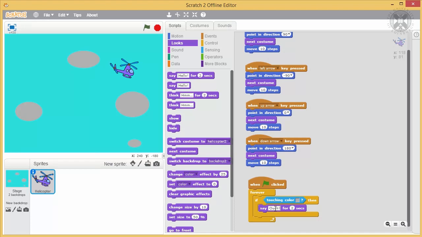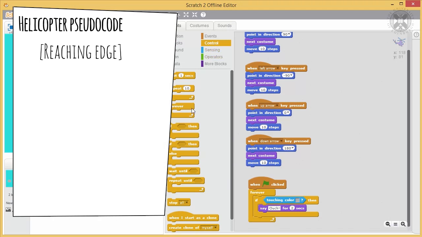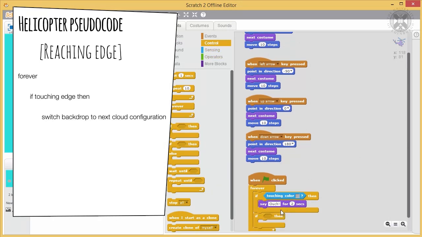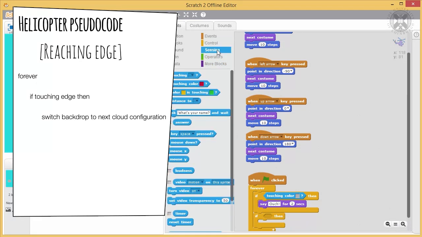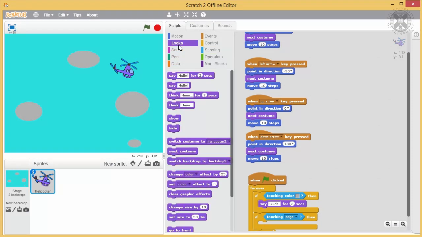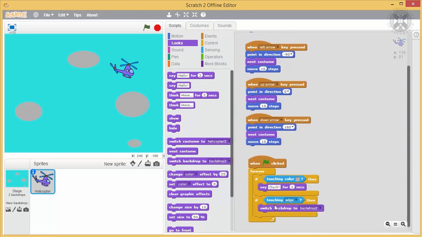Now, let's tackle the third part of our program. Here's our algorithm for this, specifying that if the helicopter reaches the edge, the stage switches to the next backdrop. So we'll introduce another if-then block and put it inside our forever block. We'll set its condition to touching edge. For the effect, we'll use the block switch backdrop to with the option next backdrop.